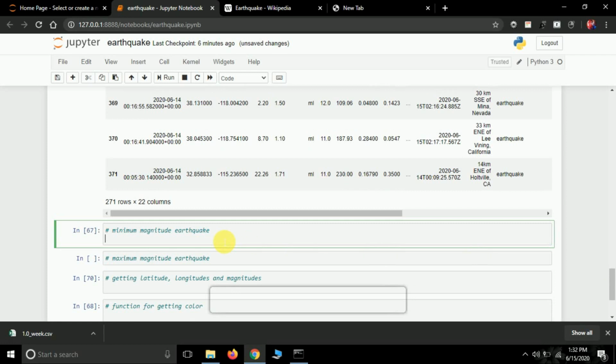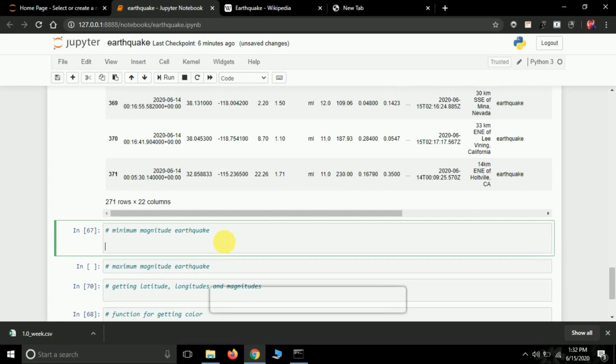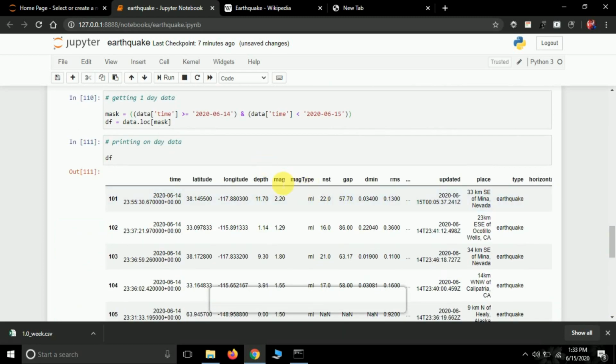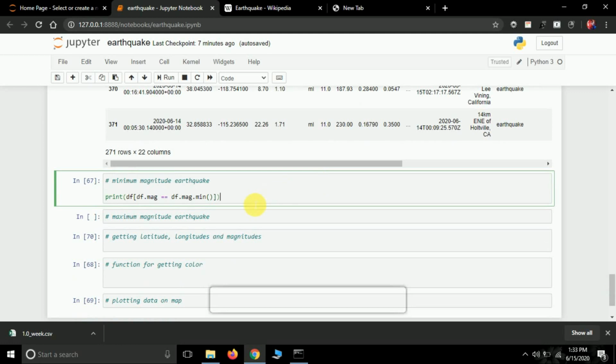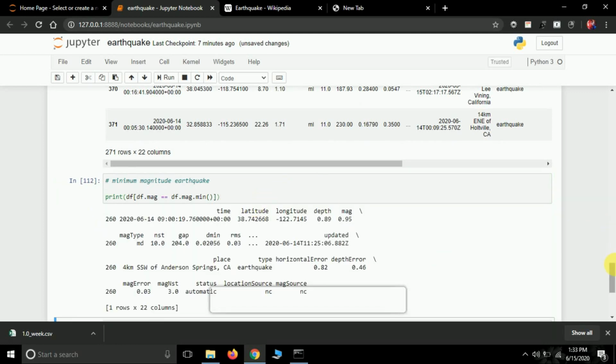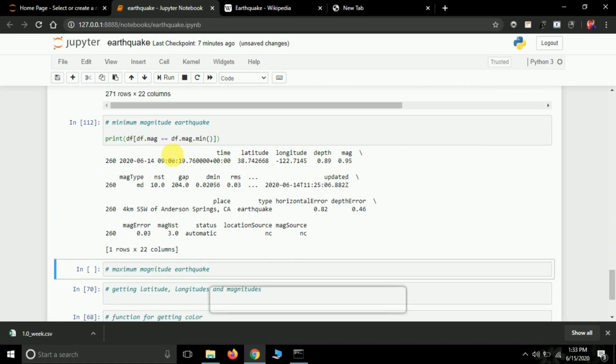So let's see how can we do it, and it's quite easy. You have to do it something like this: print df, okay, and inside a square bracket df.mag equals df.mag.min. Now what is mag? This is a column name. If you see, this mag column is storing the magnitude. So let's just run it and let's see what is being printed on the screen. So this is the thing that's being printed on the screen.